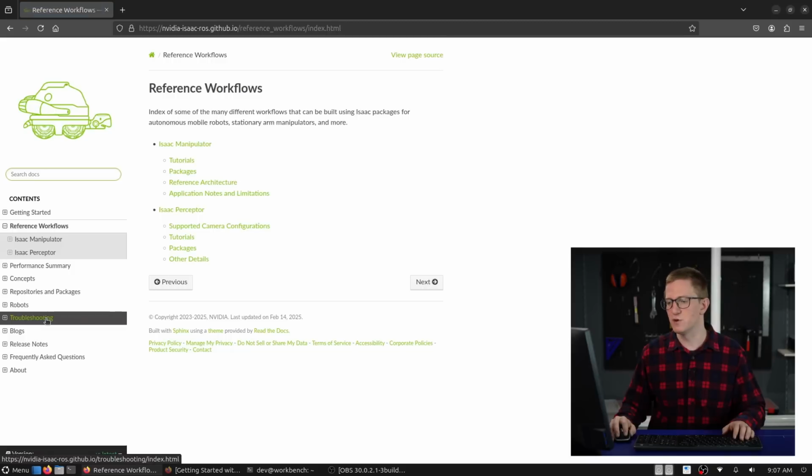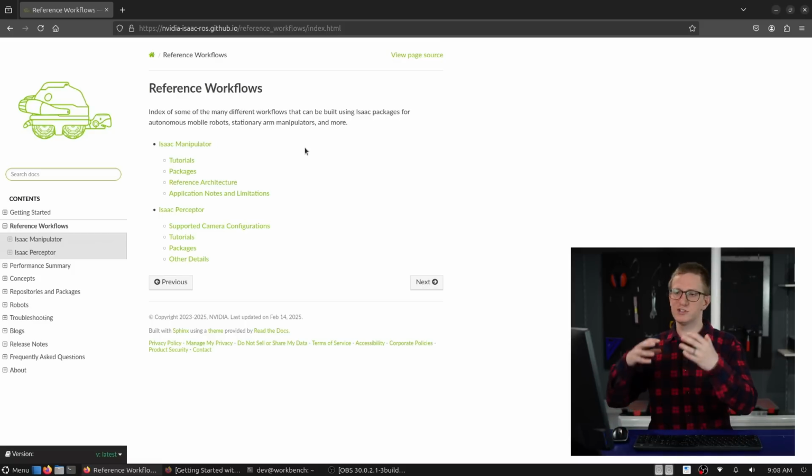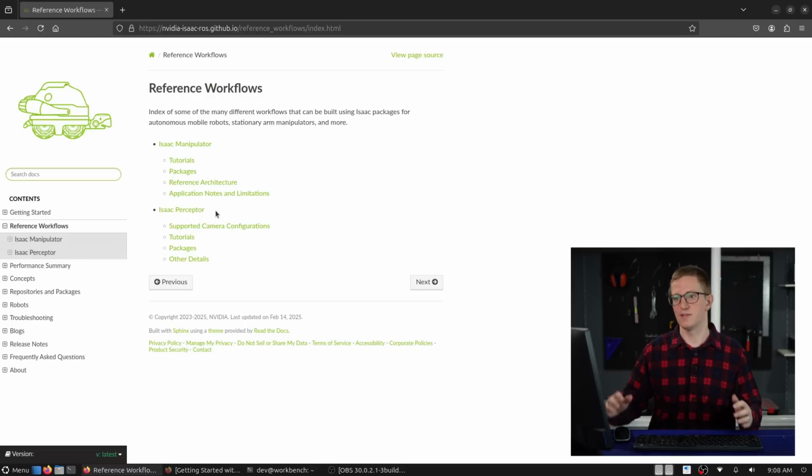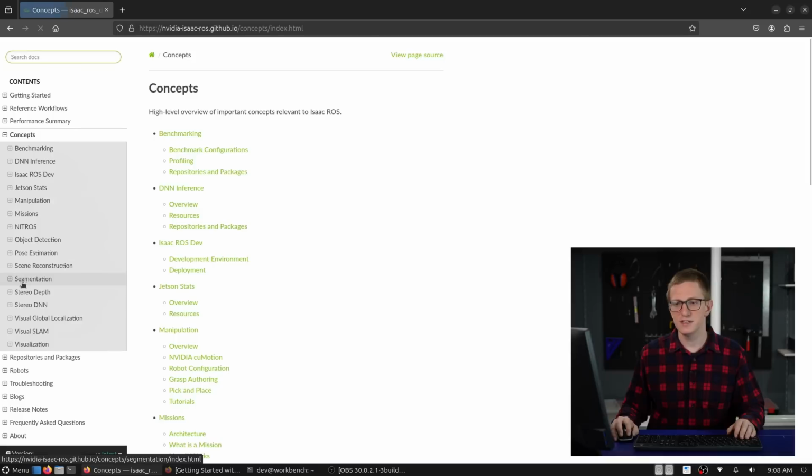So the next one is the reference workflows. We won't go too deeply into these, but it's basically saying if you're interested in robot manipulators, then here are a bunch of packages, tutorials and stuff that work together for that application. And if you're interested in mobile robots, then their Perceptor stack is good for that. The concept section is definitely worth looking through, especially if you already know the problem you're trying to solve. If you're like, I want pose estimation, I want stereo depth, you can go straight in, have a look at how that works in Isaac.